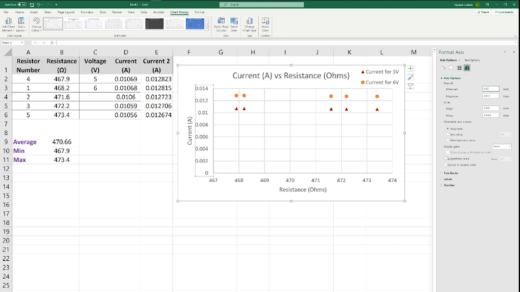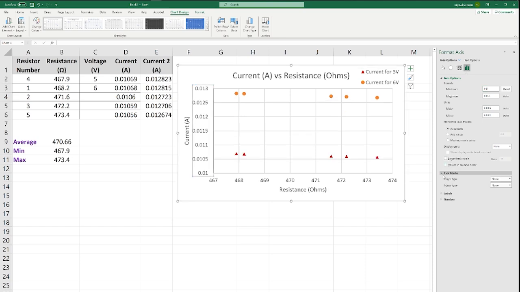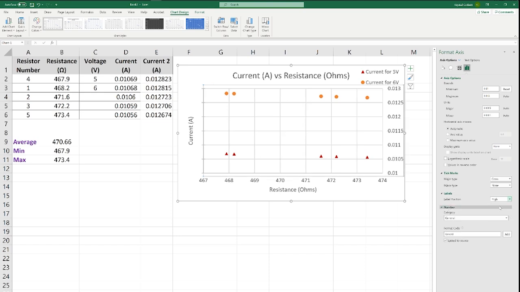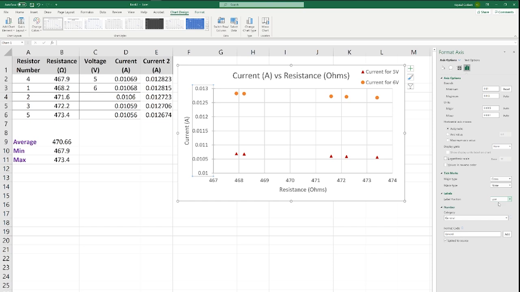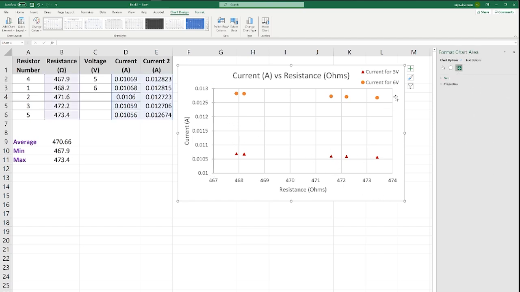And you can change the major units. You can add tick marks. So maybe we'll have major tick marks. We'll do them as cross tick marks. You can do some labels, some numbering. You can change the labels to be high or low or next to the axis. You can do some different formatting techniques. And so I just encourage you, when you click on something, just look what pops up, click on it, look at your text options. You can change different things, axis options, and just experiment with it.